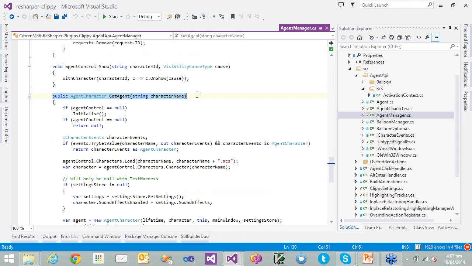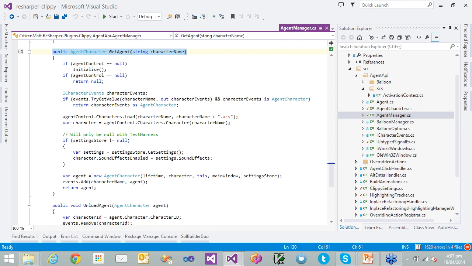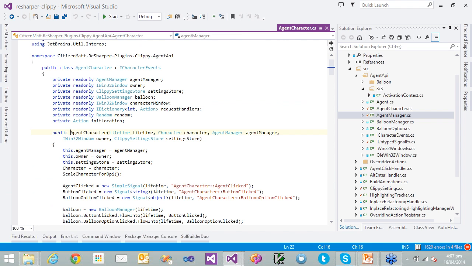The next interesting public method we've got is getAgent. If we pass in the character name, which is going to be Clippy, this is then the method which will call load on the character, get a hold of the character itself, and pass in some settings. Again, we'll look at some settings if we get some time towards the end, to set whether sound effects are enabled or not. Then we wrap the character that's returned in another class which provides a slightly more easy to use API, and that's what gets returned to be used.